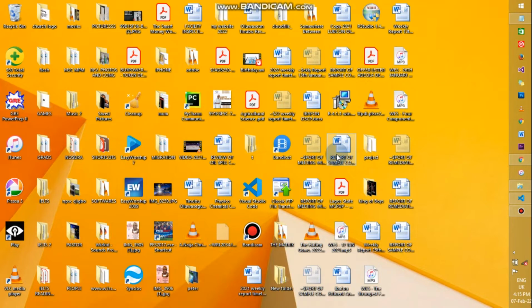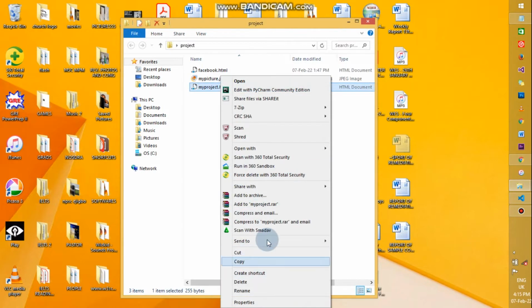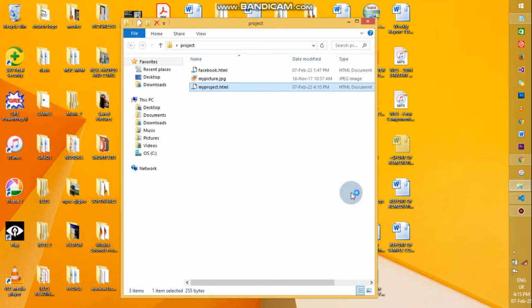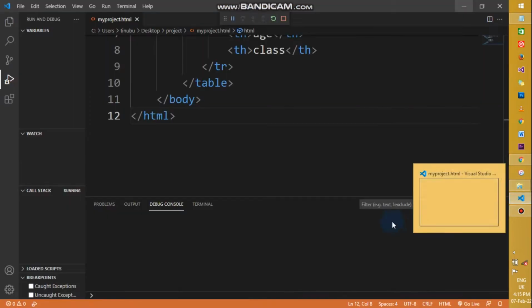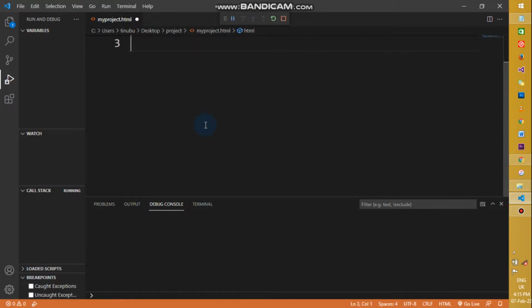So today I want to teach us HTML tables, and I'll be working on the same HTML document which I've been using before, which is my project.html. So I open with Visual Studio Code. Alright, so it has opened. Now I want to start afresh from the beginning so that we can understand fully. I want to start the document afresh.